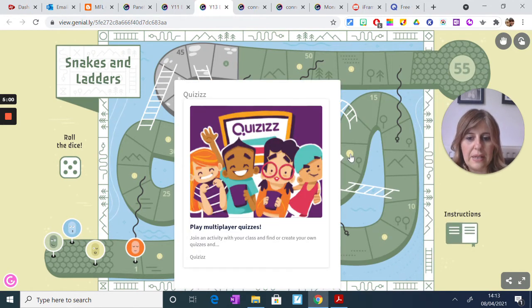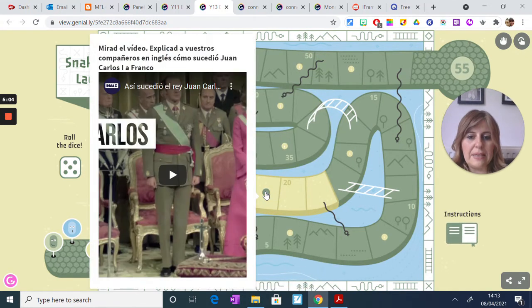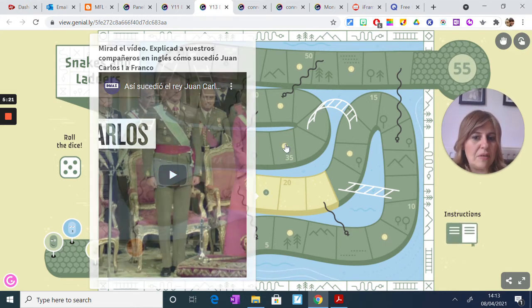This one, there are quizzes that they need to do. Basically, in this particular one, there is a video because you can embed video. So it says here, you need to look at the video and explain to your partners in English how Juan Carlos succeeded Franco. So basically it's a little bit of summary again, but this one including a video. So you can see basically the scope.